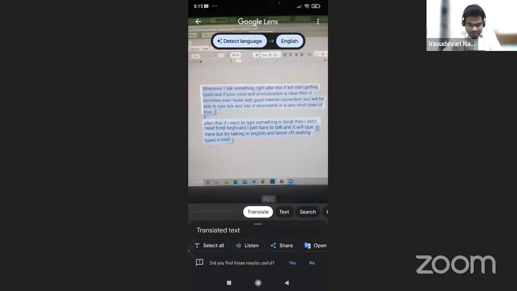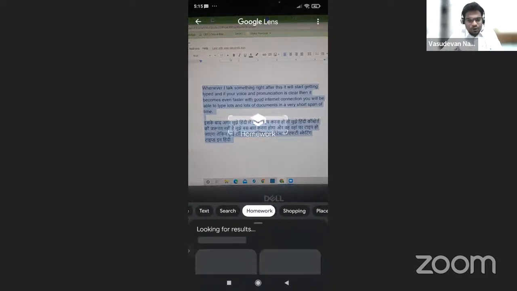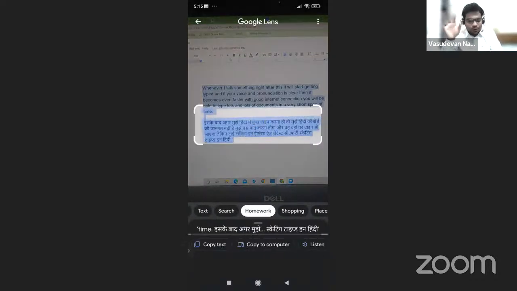So detect language in English. The top paragraph was actually in English, but the bottom paragraph was actually in Hindi. But you can see that it got converted to English. So translate is another fascinating option in which you can immediately translate whatever you want.